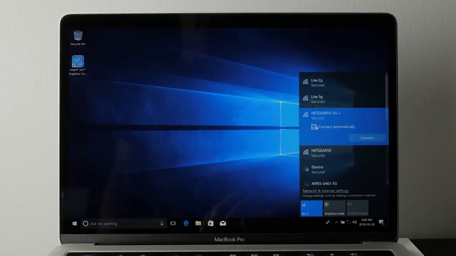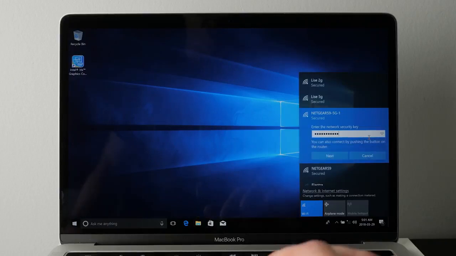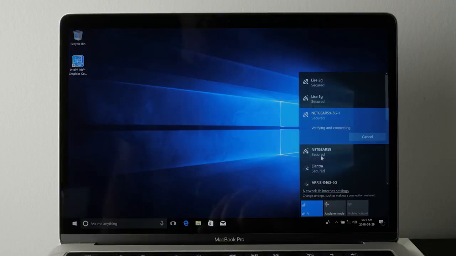I found mine. And if you want to connect automatically to Wi-Fi, make sure that box is checked. When you click connect, it'll ask for your Wi-Fi password. Make sure you have that on hand. Enter your Wi-Fi password and you should be connected. That's if you're using Wi-Fi, that is.